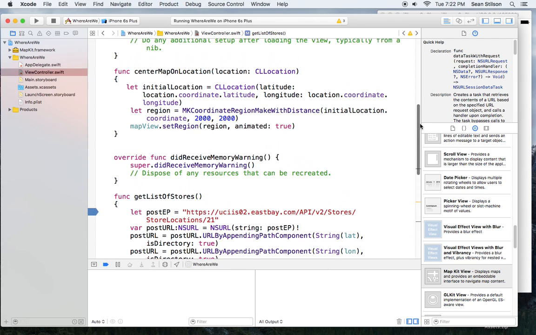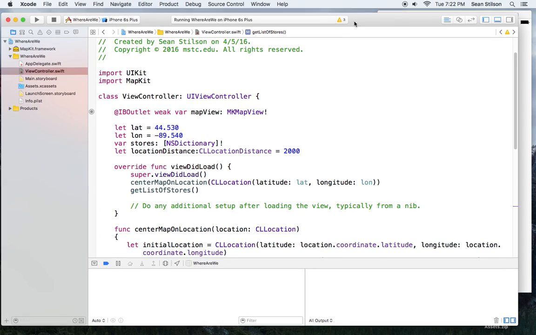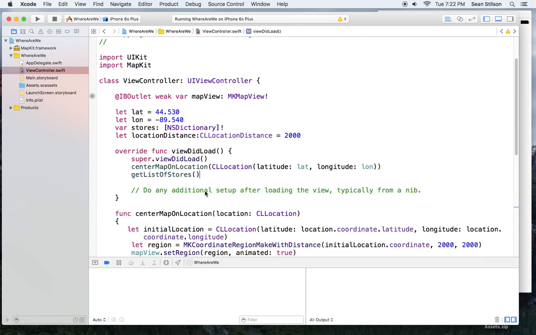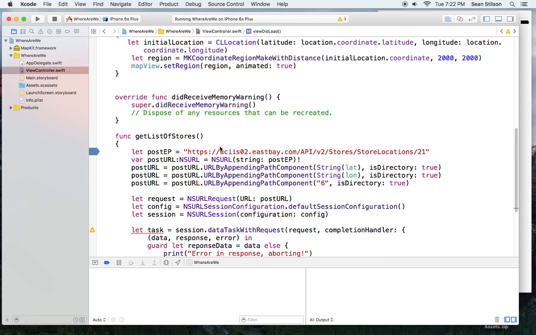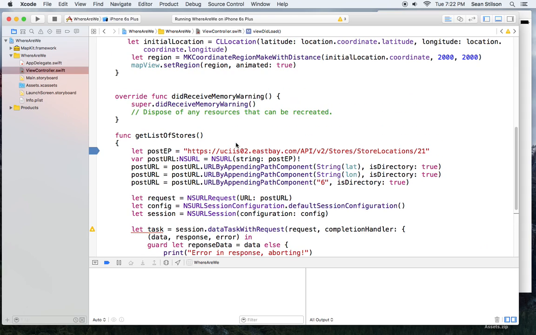The next thing we're going to do is have the view controller tell the OS that it is an observer for a particular event, and the event that it's going to observe for is when the stores are done loading. So that task completes, and it returns out of the main function. We need to know about that.